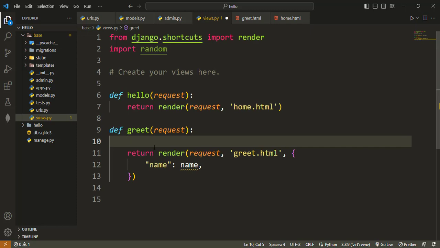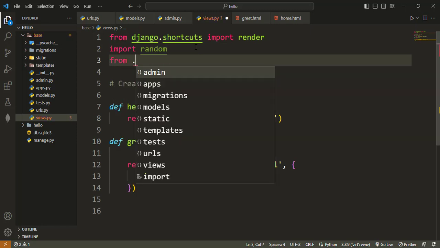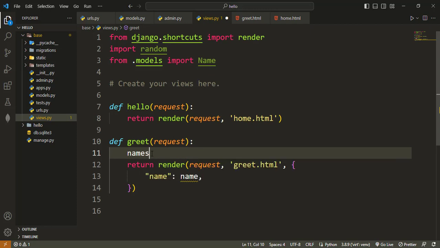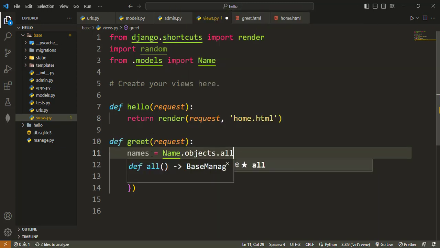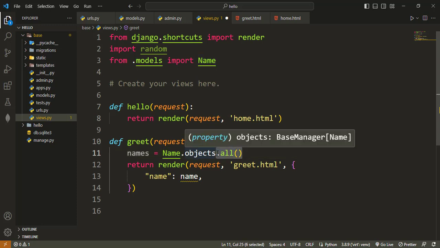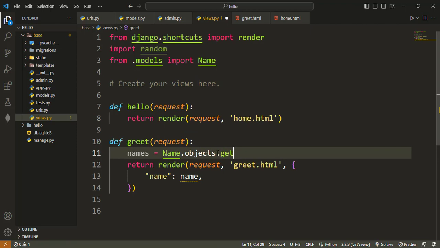Okay, so now how do we get the data from the database? We have to import the model here. So from .models, you have to import Name. And then in here, we say names equal to Name.objects.all. This is how we call for all of the objects from a particular database table, in our case the Name. So this will bring out all objects. There's also specific ones like get, which we use to get maybe by ID or by the particular name, but in our case we want to get all.